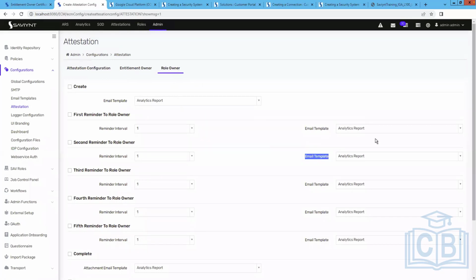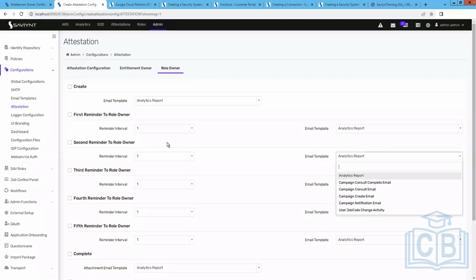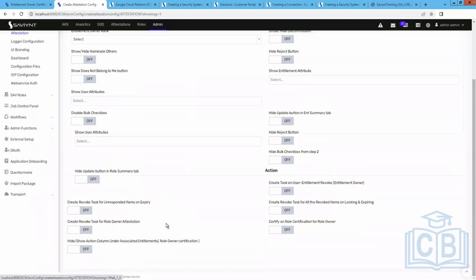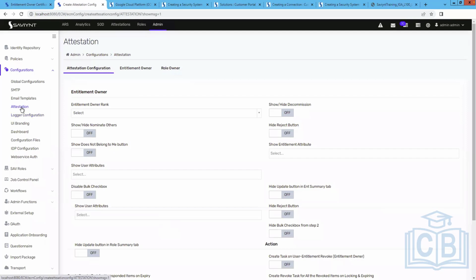What type of email notification should the user receive? As a second reminder, this is the email template. What is the email notification that the user should receive as the first reminder to take an action, or when the campaign is created? All that information you can provide from here. Okay, so that's how you control it.